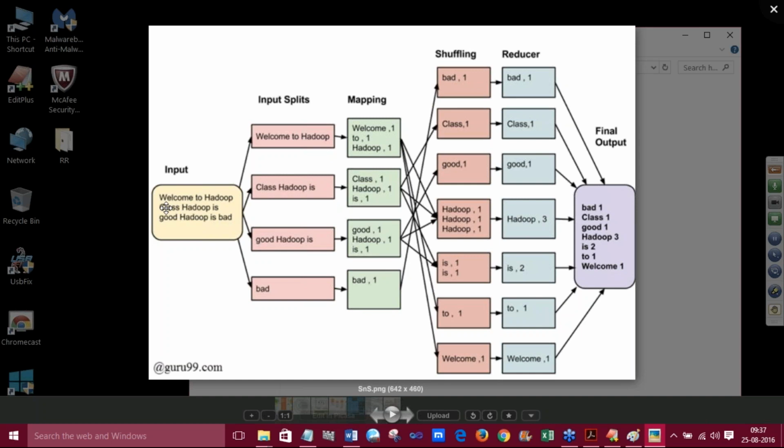MapReduce is processing like this. First of all, you are giving data to HDFS. That HDFS data is processed by what? MapReduce. You put the data into HDFS, and from HDFS it goes to MR. That is MapReduce. As simple as that. First of all, look at that: Welcome to Hadoop. Class Hadoop is. Good Hadoop is. Whatever the text is.